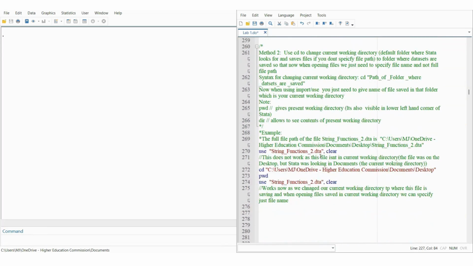Method two uses the concept of what we call a current working directory. The current working directory is the default folder which Stata looks in and saves files to if you don't specify a file path. So if you just give Stata the name of the file when opening or importing it, Stata is going to look in this default folder. And if the file is present inside it, it will open it. Otherwise, to open that file, it will need a file path, because if it's not inside the default folder, you need to tell Stata where the file is located.